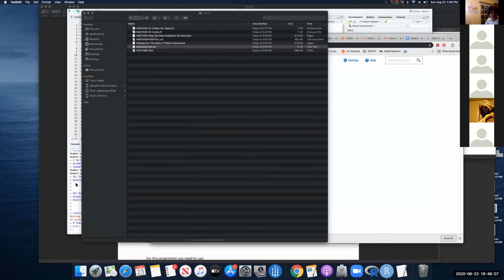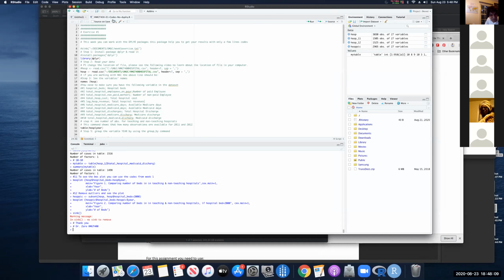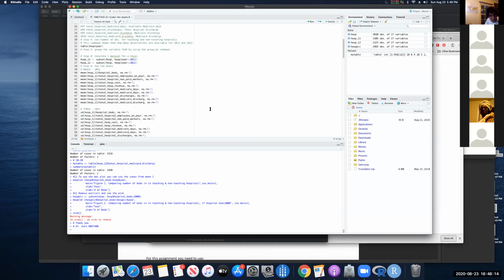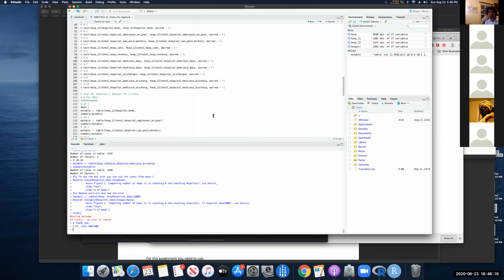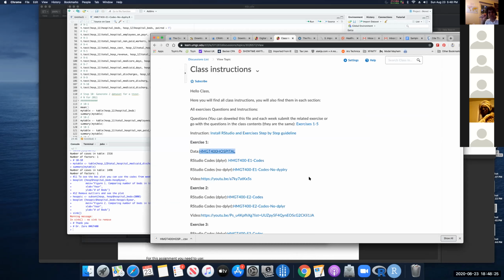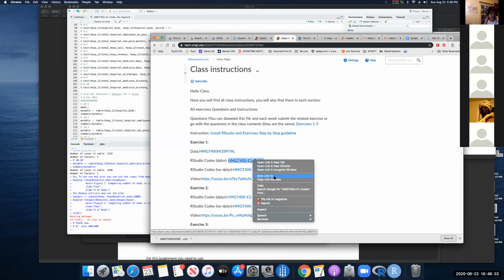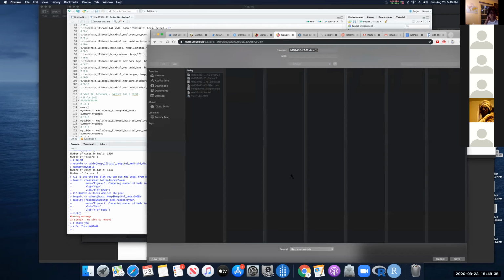Can you go back to RStudio, please? Let me see what you have. Can you scroll down, please? Yeah, this is the dplyr package. Okay, can you go back to the class? You have everything here, but in a different format. Please right-click on the HW1 codes, the above lines. Right-click on this, save link as, and save it here in the class UMUC folder.